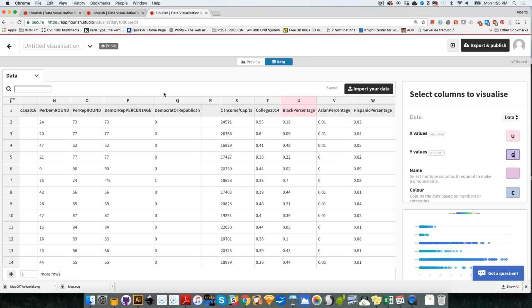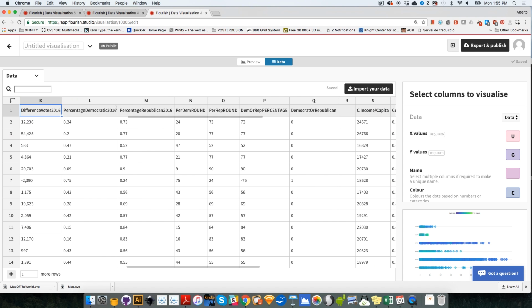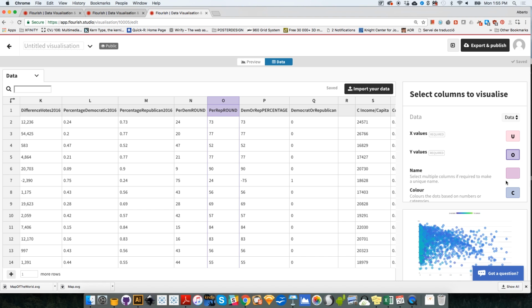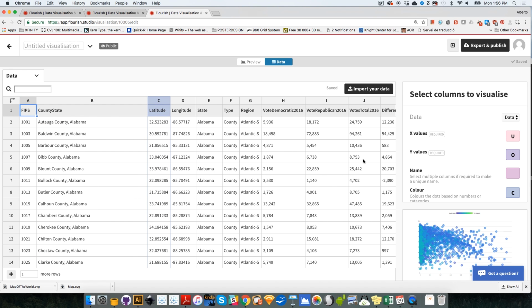Y values is going to be percentage of Democratic vote or percentage of Republican vote. Doesn't really matter. So let's use percentage of Democratic, for example, which will be column N. All right, that will be Democratic vote. Okay, so I'm going to order. Let's use Republican just for the sake of argument. Just to change the parameters that we use here and make them a little bit more varied. All right. And then the name will be the name of the counties, right? So it's going to be column B.